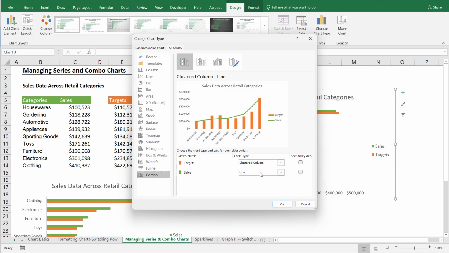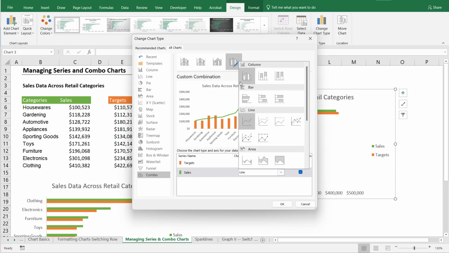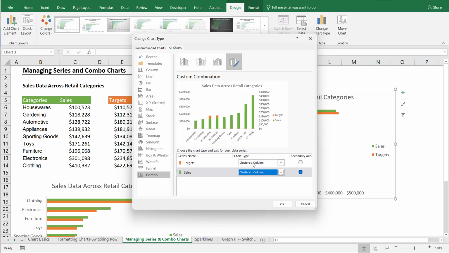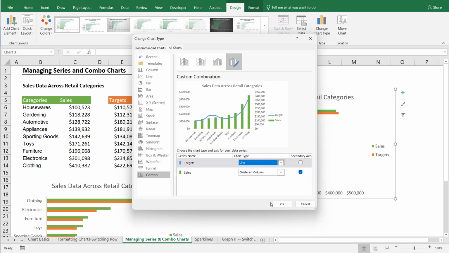And of course, we also have the option of using a secondary axis. This is useful if the measures that I have are actually different. What I want to do here is have my sales be a clustered column. So let me do that. Okay, and I want my targets to be a line. Okay, let's go ahead and say okay.